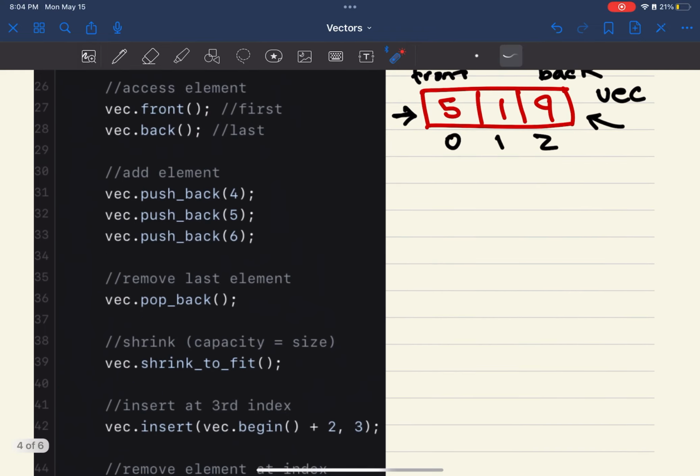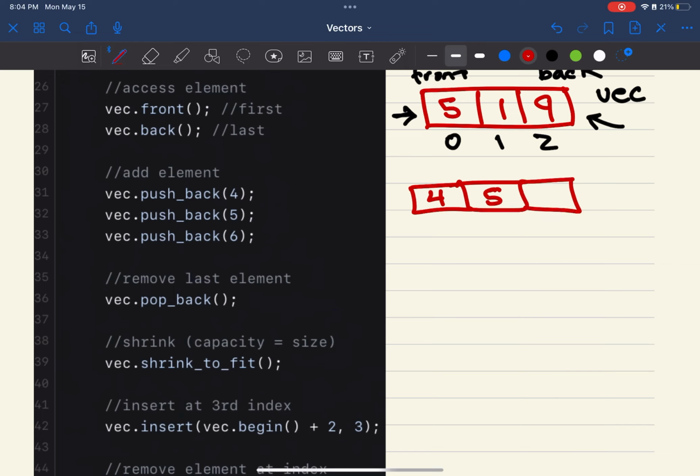We use push_back here, which is a function that allows us to pass in an element. In this case, let's say it's 4, then we have a vector with 4, and then the next line we have the vector becomes 5 and 6. This updates the size of the vector. So now the size is 3, but the capacity really depends on how the vector was initialized.